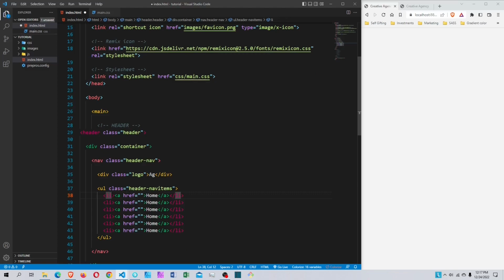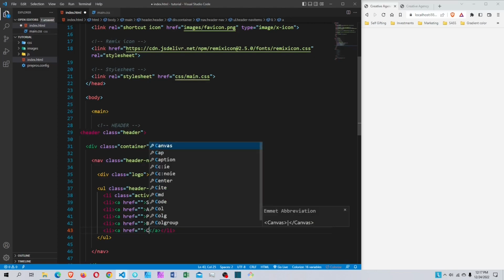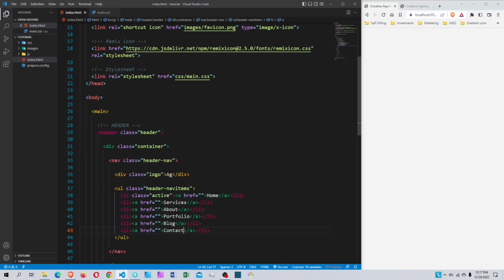And on our first li, I will give it a class called active. And our second one will be services, and this one will be about, portfolio, blog, and contact for the last one. If I save it, we have them right here.